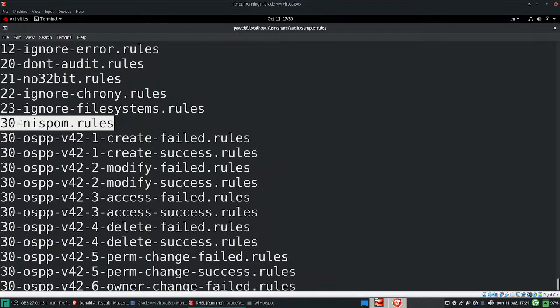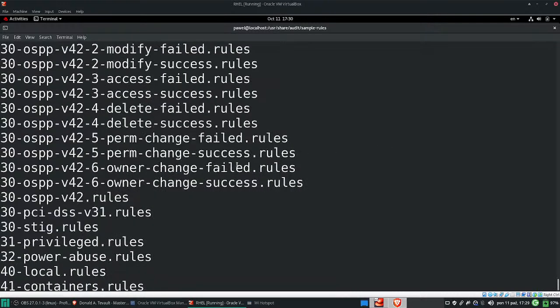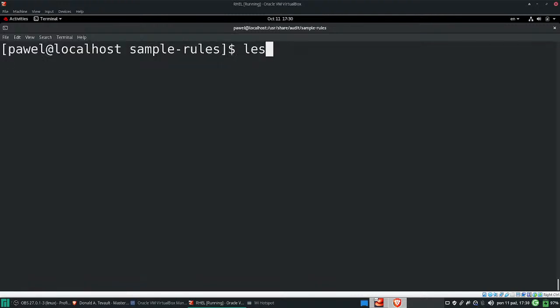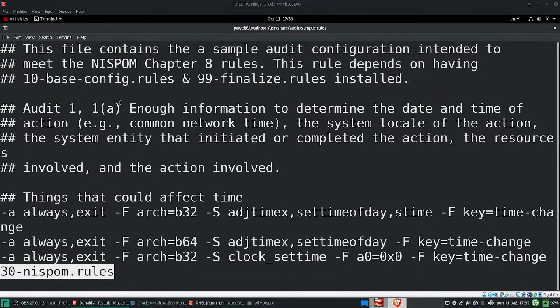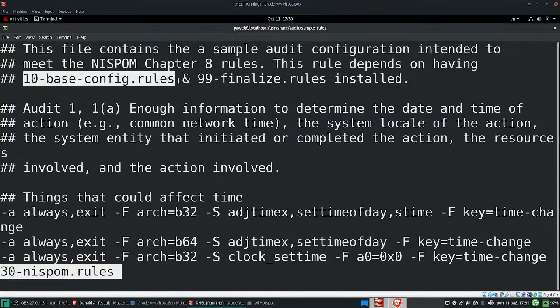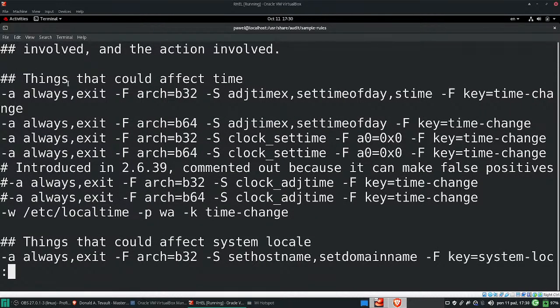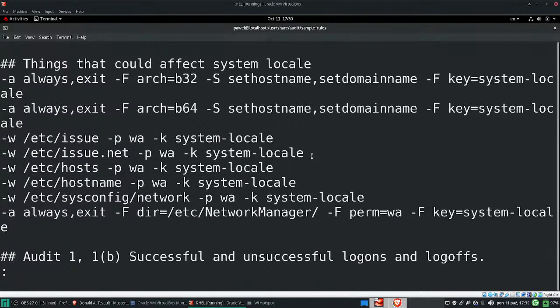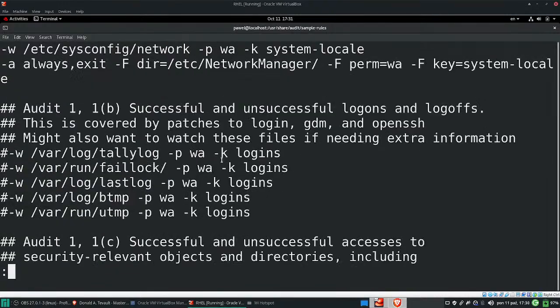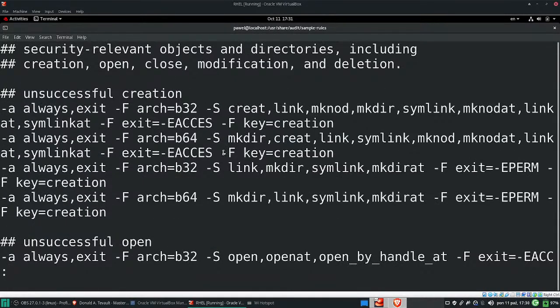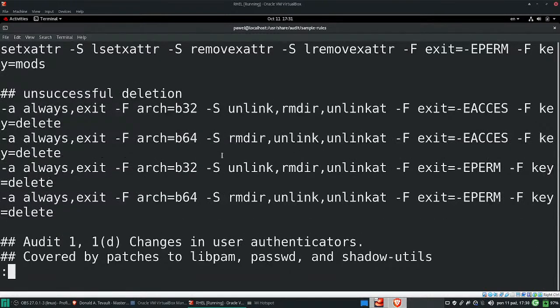Oh, this is also important. It relates to the National Industry Security Program. It is used by the US DoD, right? Department of Defense. Let's actually look at this. Okay, so you can see that there are some prerequisites that we need to do in order to use this rule set. But I would consider testing this before deploying it.